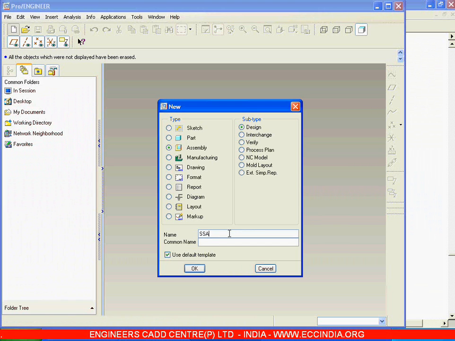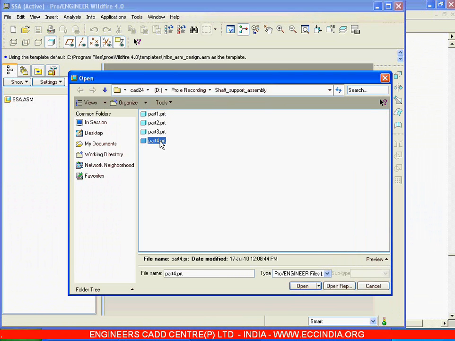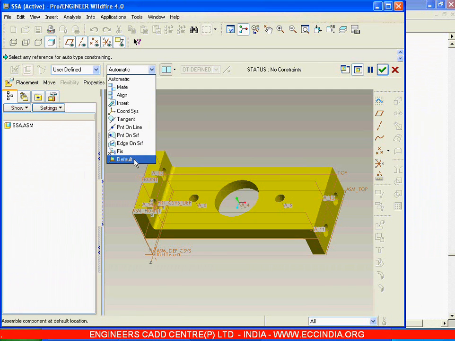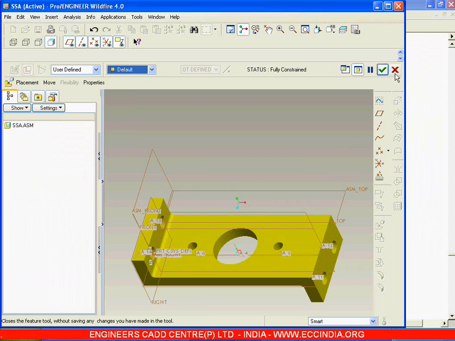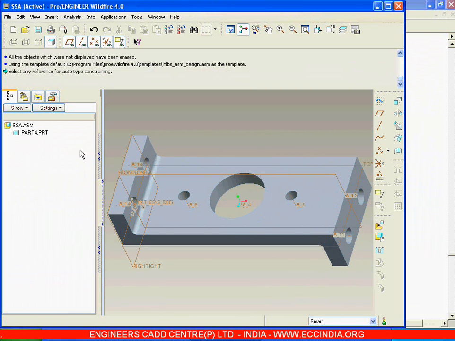shaft support assembly and say OK. And now here we can have retrieve components. Select this and select the first component, and just say default as a constraint for the first one and say done. So by default, it sits at this particular location.